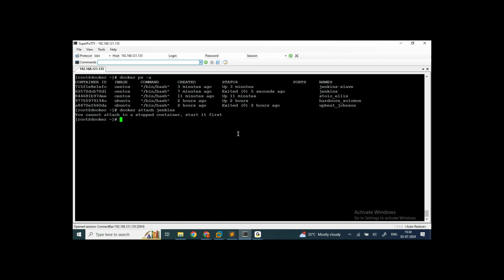Whenever you are trying to attach to a container which is in exited state, you can't attach to that container because the container is not running. The container, or VM, or instance is powered down, so you can't work with that container. So in that case, first of all, we need to start that container.